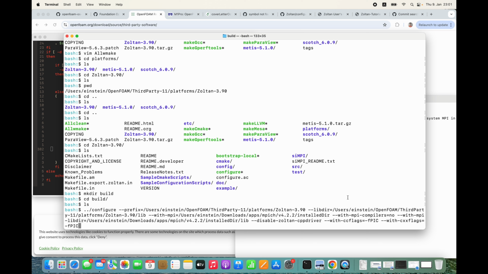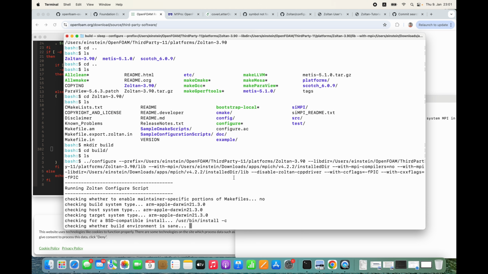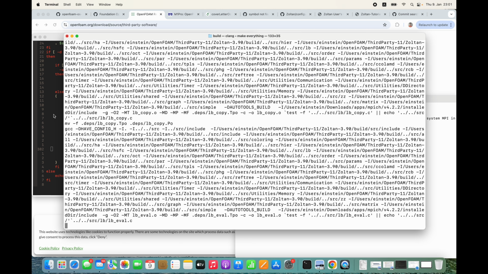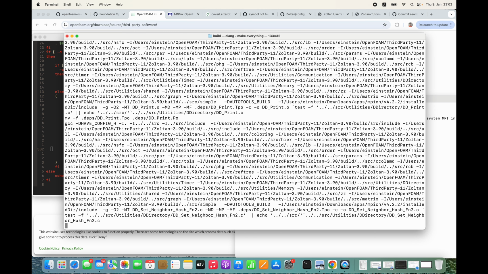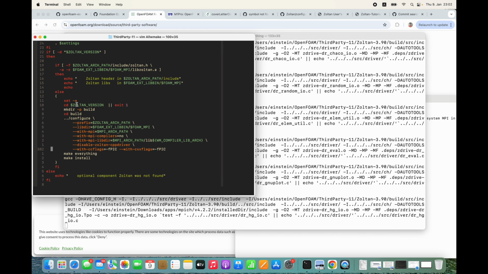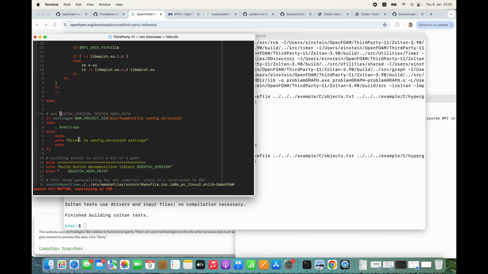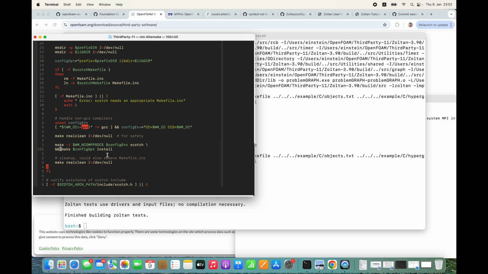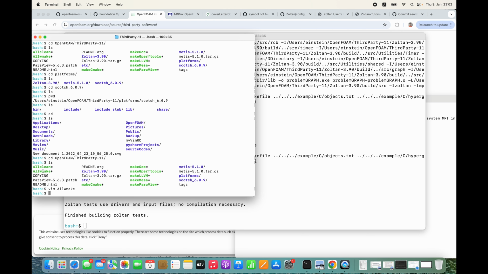So I'm going to hit the return key. It's going to do some stuff for me. And then I'm going to say make everything. And then I should simply say make install. So for Zoltan, we basically did a little bit of cheating. But by the way, you can also check, for example, for Scotch, there are also some stuff about how to compile Scotch. You can follow things here, but this is the Allwmake script.